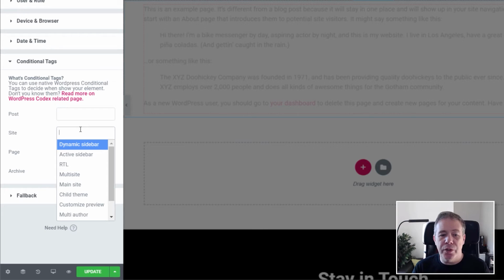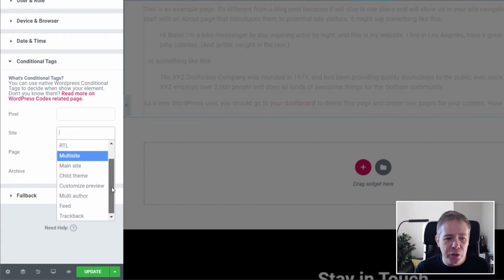The site, we've also got things like, is it a multi-site? Is it an RTL site, a right-to-left text site? So you may have specific things that you want to trigger for users that are using a site that's set up to use RTL, as well as the normal sort of left to right. So you've got a lot of different options you can use inside here, and it's all very simple.